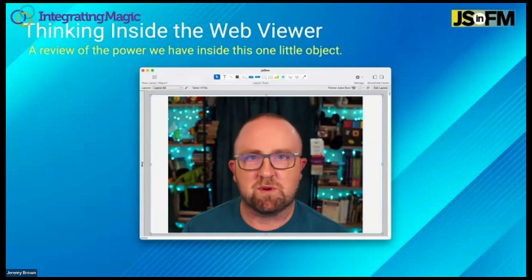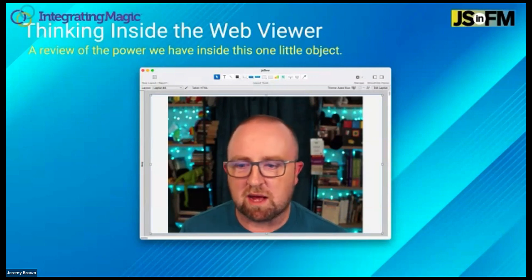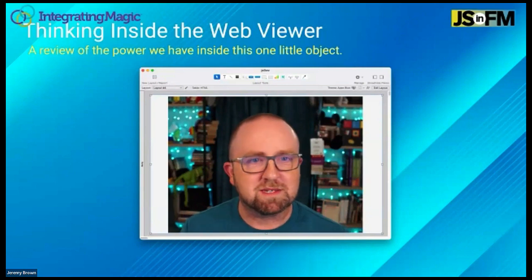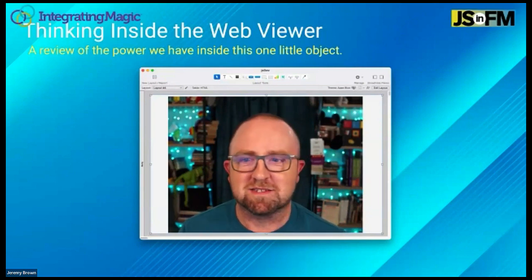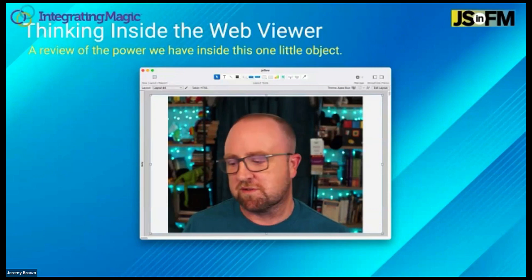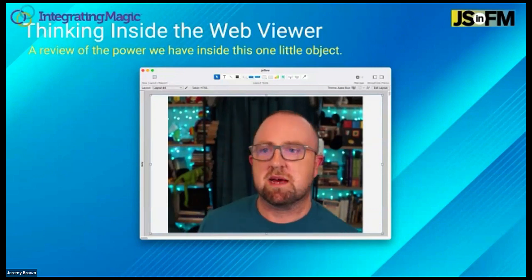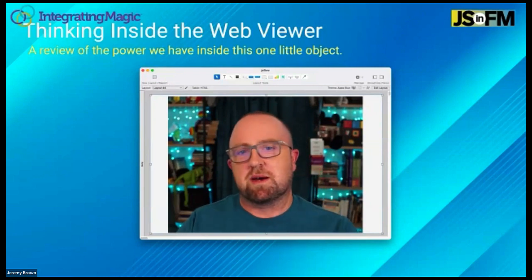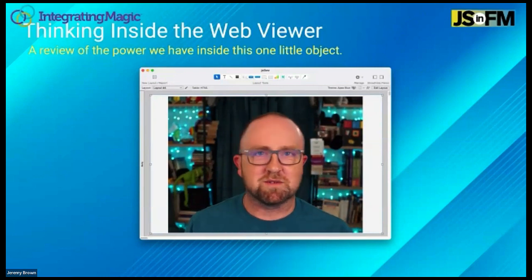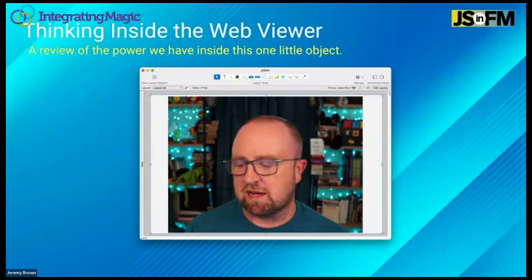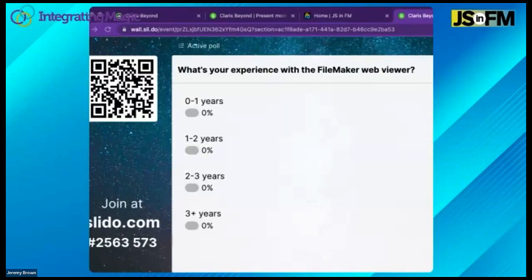We're going to talk about the WebViewer and look at the power of what we can do with this little object that's inside of this object. And I'm not talking about me, even though I'm inside of the object. It's fun to take a look at a specific thing. I was here last year, I think, and we talked about all you can do with JavaScript and FileMaker, and that's cool. We showed a lot of examples, but what I'm interested in today is looking at the specifics of the WebViewer.